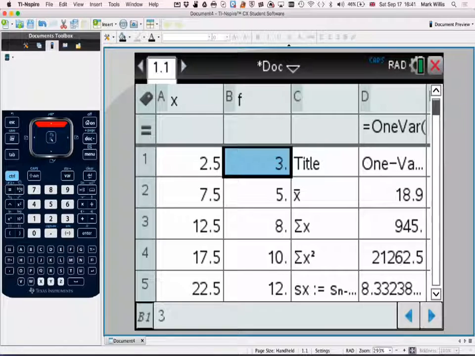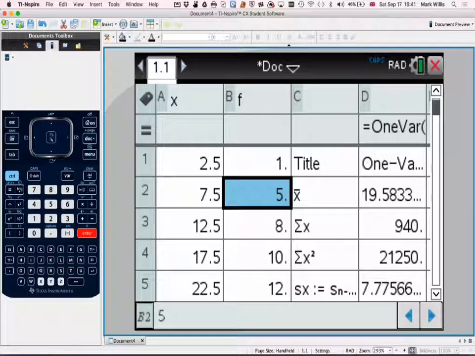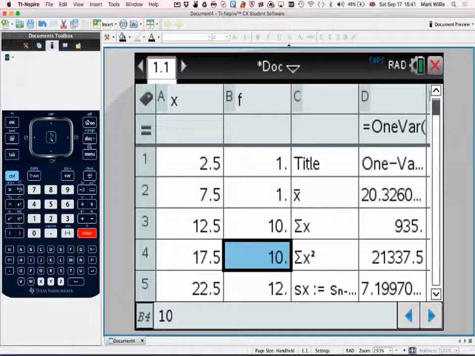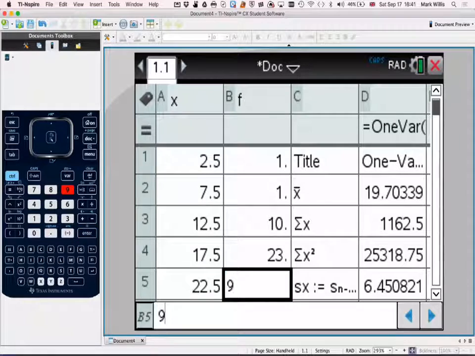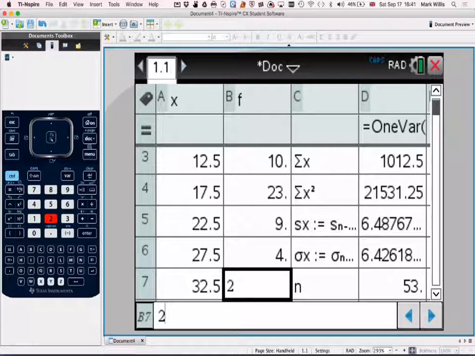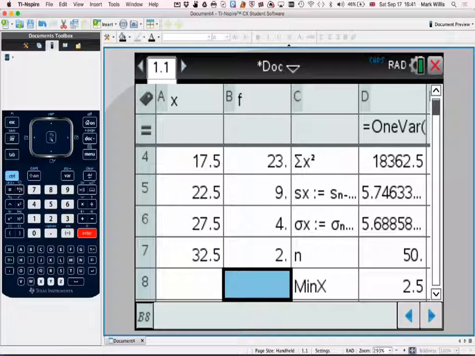Now, instead of actually doing all that again, if I just change the frequencies to type B, I can get that as well. So it's 1, 10, 23, and you'll see that all the information will change automatically. 9, 4, 2, and then we'll get some more familiar information here.